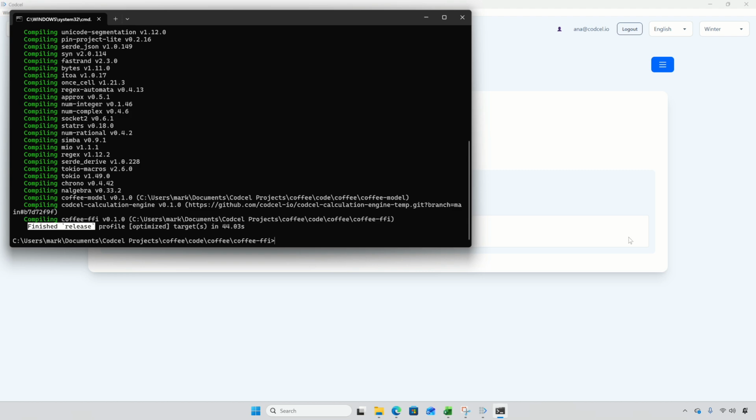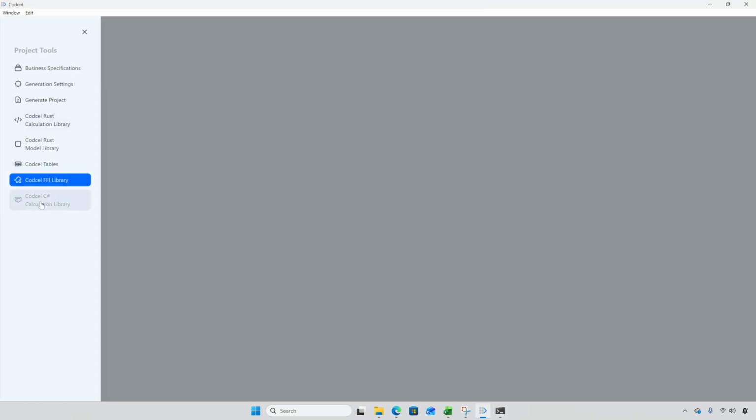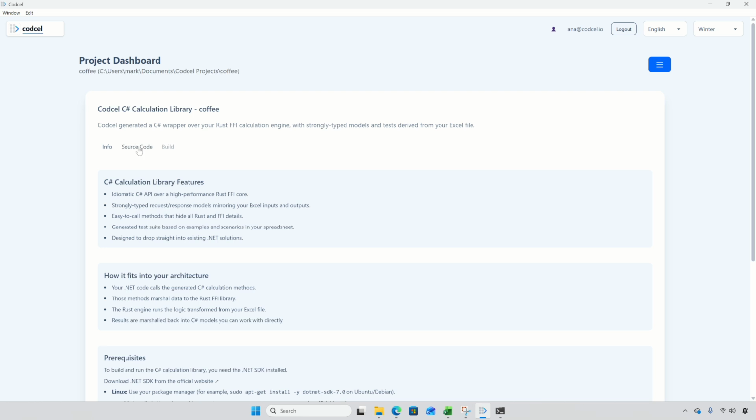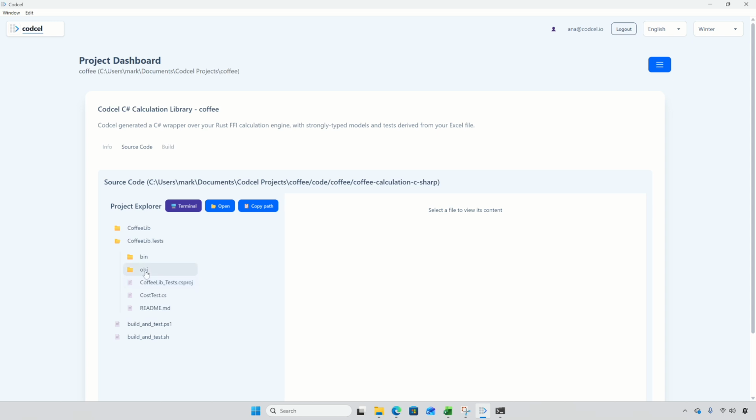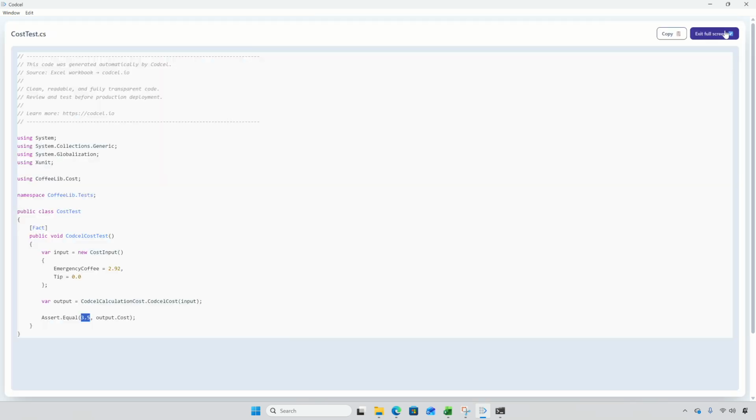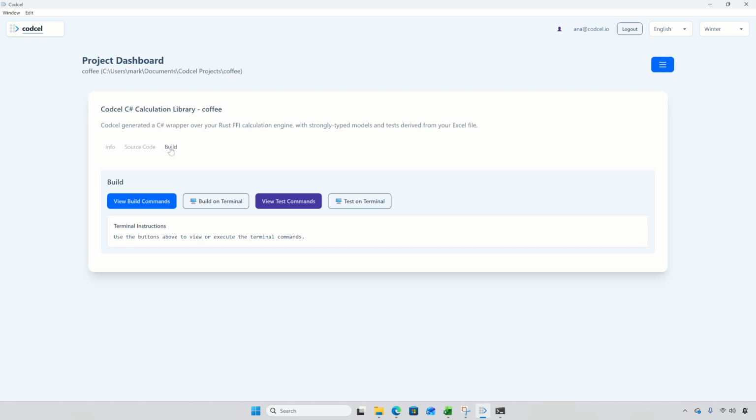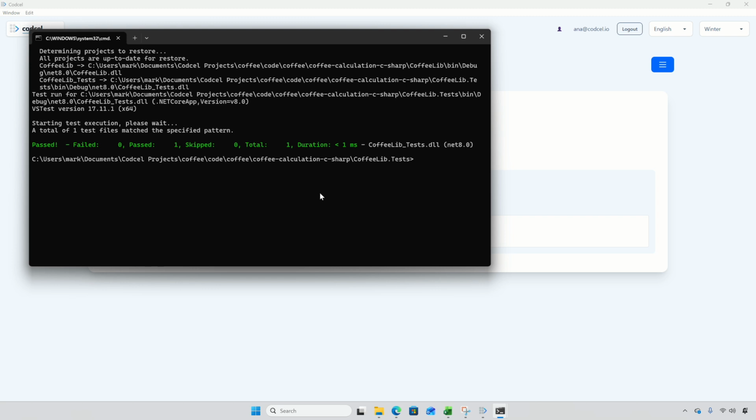Now for the payoff. Open the hamburger menu and go back to Codcel C# calculation library. Let's run our C# tests again. Open the source code again, then open CostTest.cs. We expect £3.50. Go to the Build tab, click Test on Terminal. We wait a little bit, and passed is one. Beautiful. You've just gone from Excel to typed C# inputs, to a clean API, to a native calculation engine, to passing unit tests. All in minutes, no rewrites, no transcription errors, and no one asking, are you sure Excel is still the source of truth?